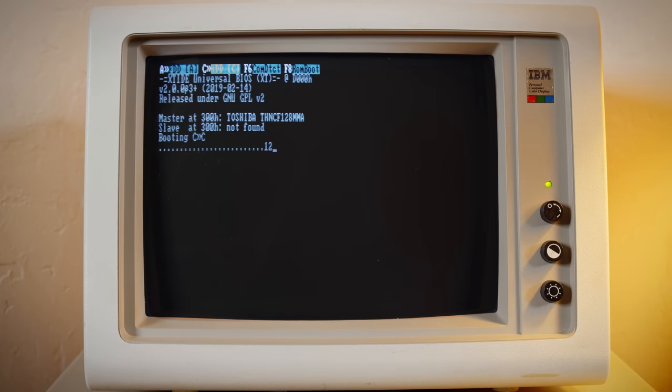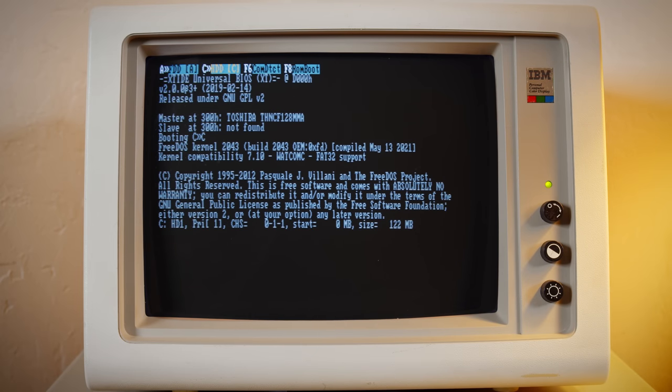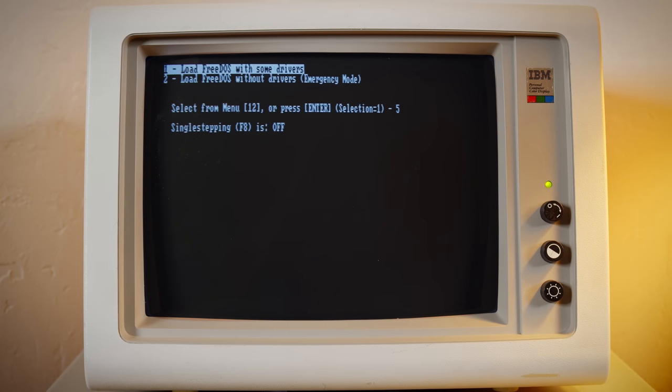You want to see something cool? After the XT IDE prompt here, you can see that this IBM 5150 is running FreeDOS. FreeDOS 1.3 to be precise.